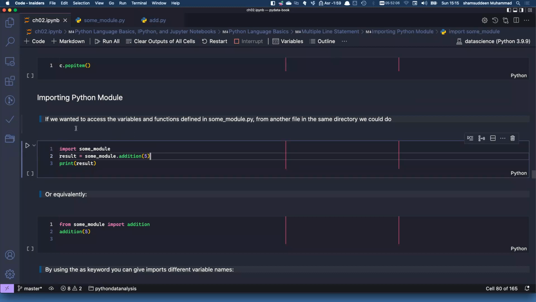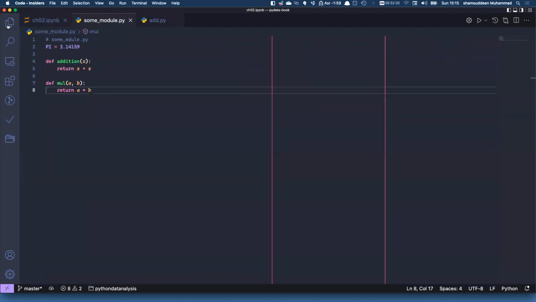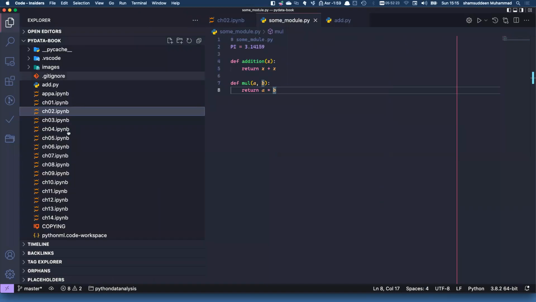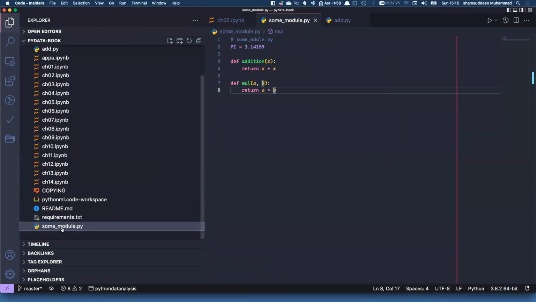So this is something very important that we'll be using: how we can create a module and import it. So what is a module? In Python, there is something called a module. Here you can see I have a file that I created, and I called this file some_module. Can you see some_module.py?